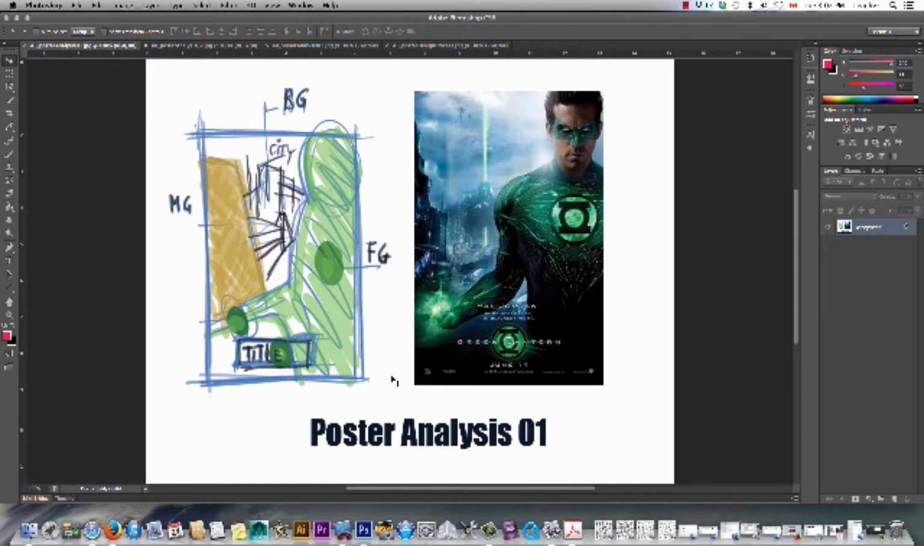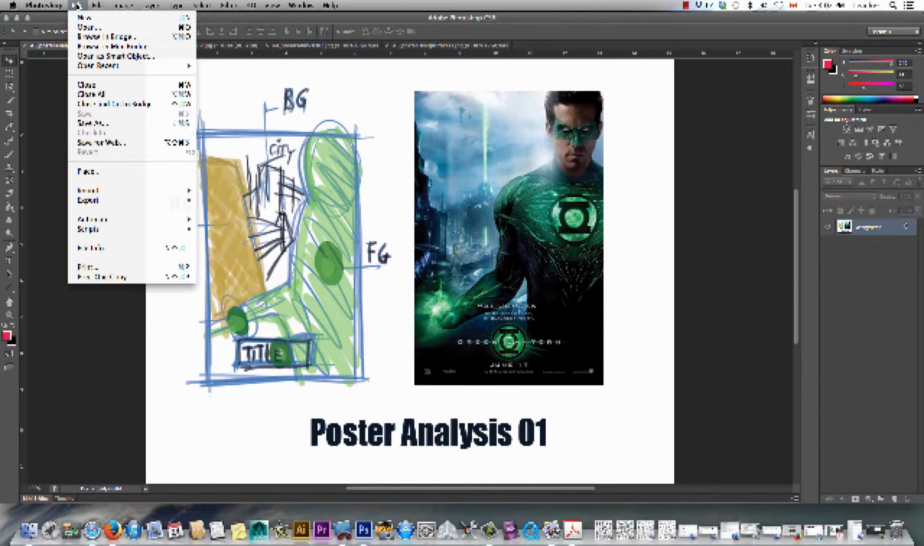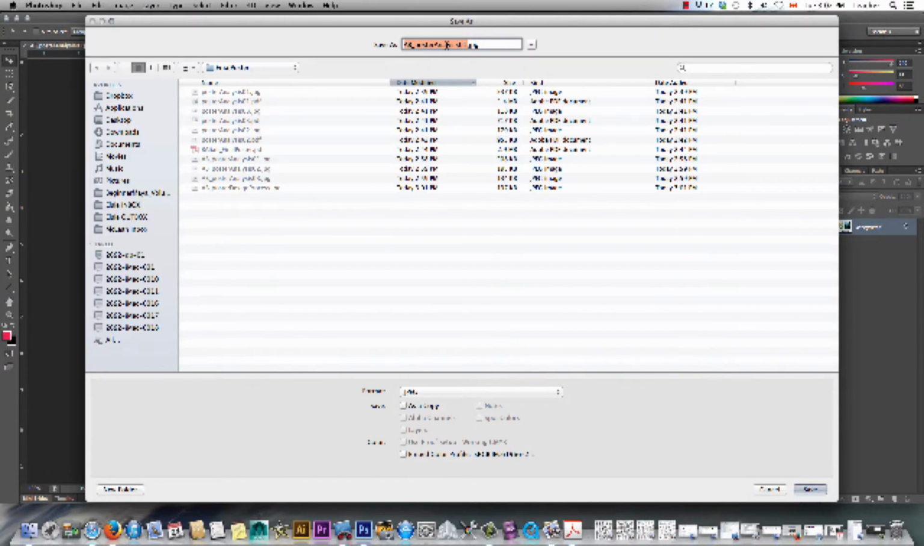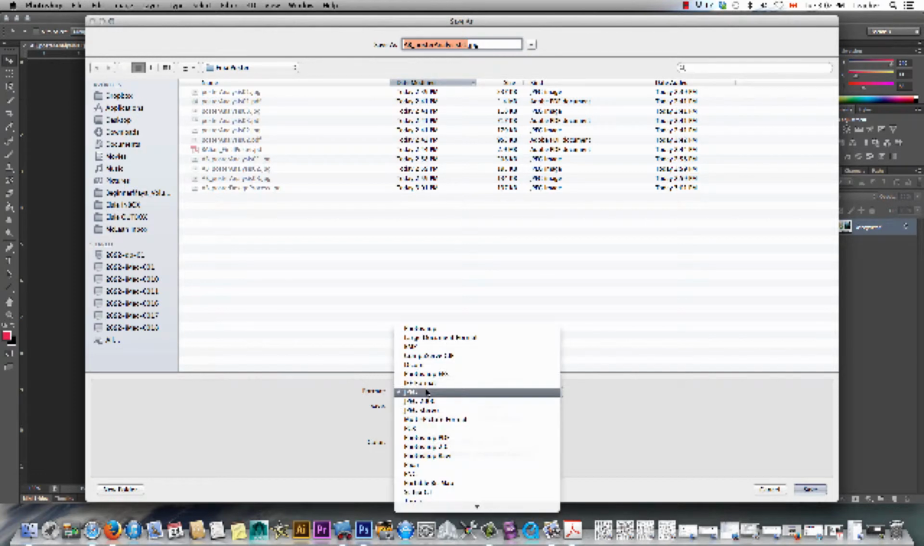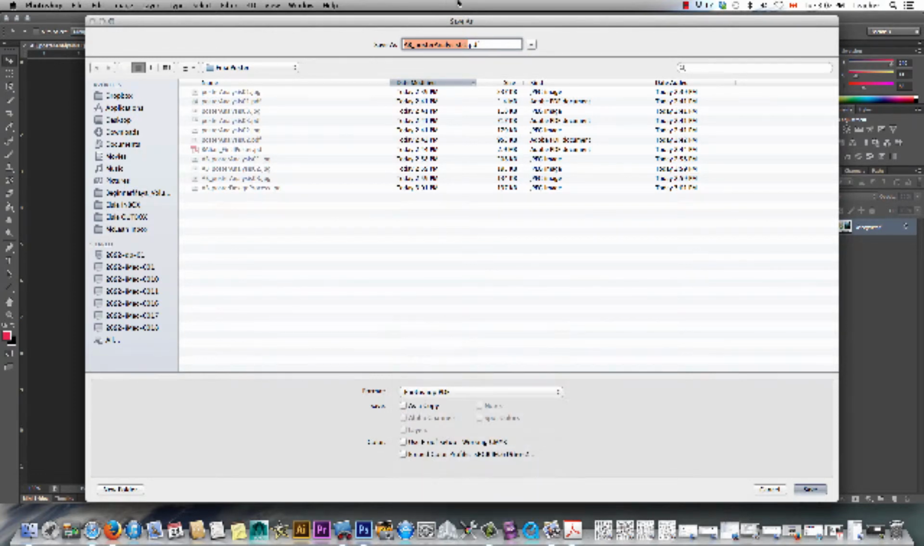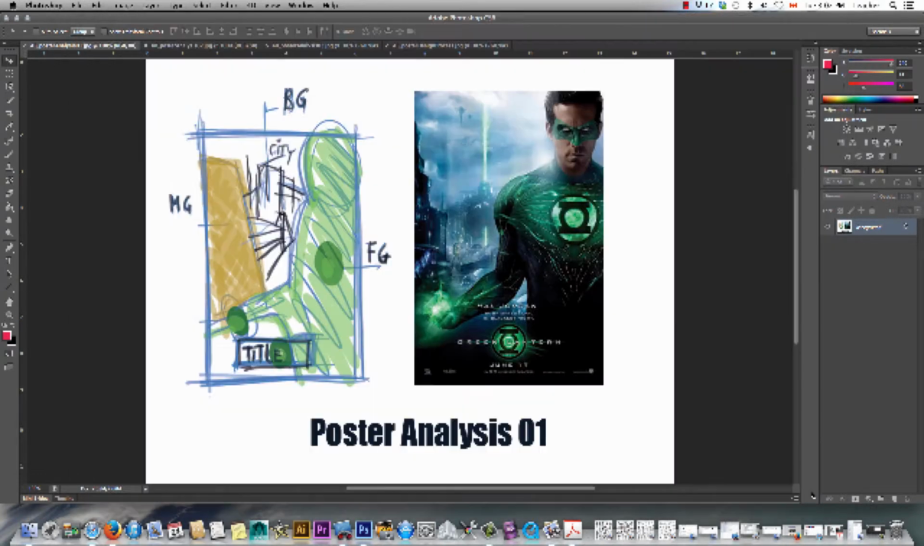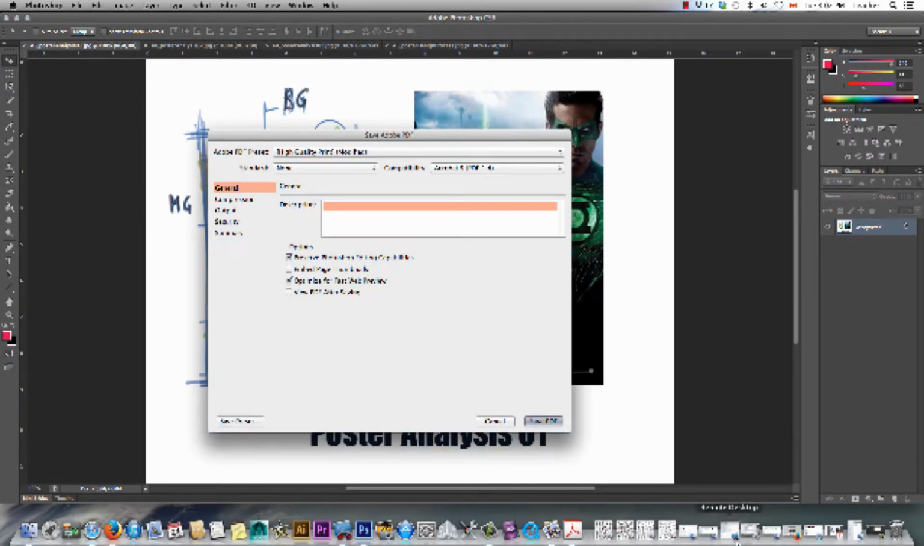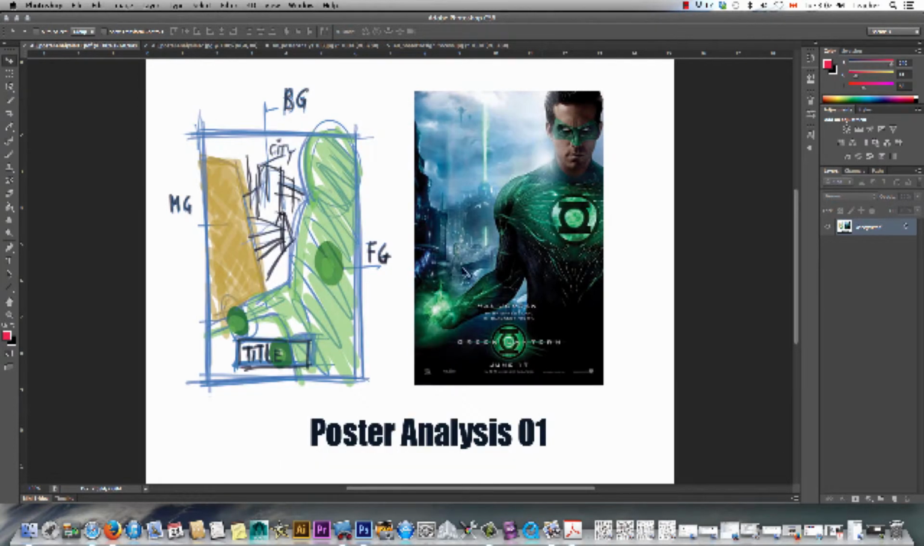Since I don't want a bunch of files from you guys, I want one Adobe Acrobat PDF file. I'm just going to do this now. File, instead of save for web, I'm just going to go Save As, and AB poster analysis. Instead of JPEG, I'm going to go to Photoshop PDF. Same page, boom, done. Awesome, thank you. And keep all the presets, say yes.